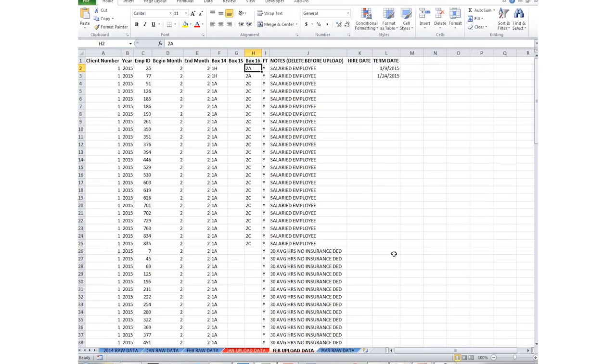So the new hires, the terminations, and then if you're using a waiting period, there's a safe harbor code for the waiting period, 2D. So for the months that they're in the waiting period, we can apply a safe harbor code of 2D when we have 1H, which is no offer.